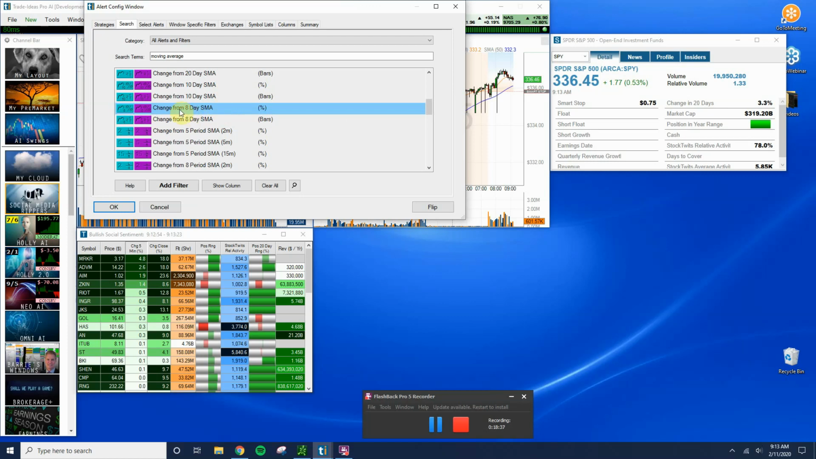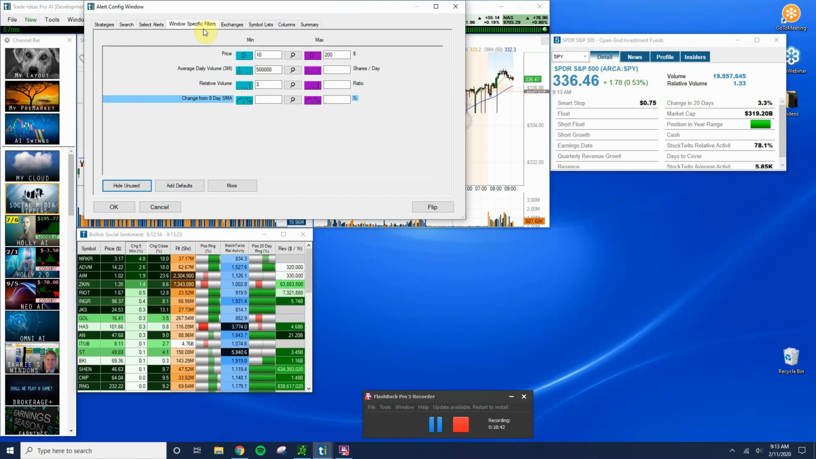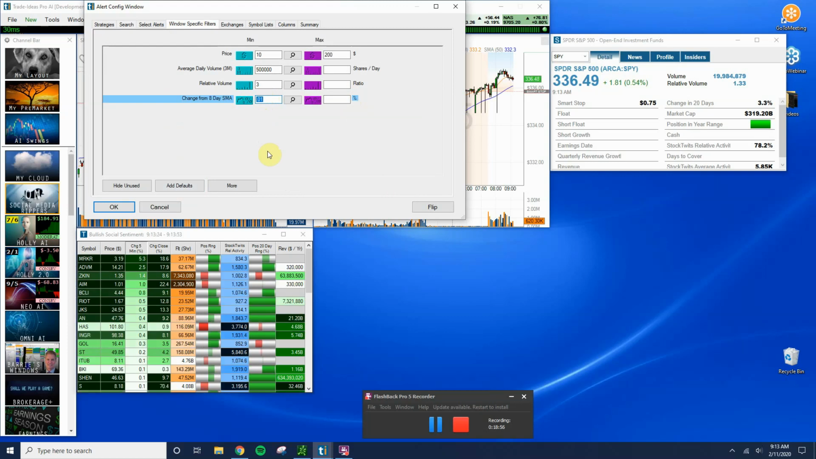So if I add this filter, this change from 8-day simple moving average, that brings me over to the window specific filters tab once again. And if I put a minimum value here of 0.01%, I know it's percent because it says percent here on the right. If I set a minimum of 0.01%, that means the stock has to be currently trading at least a smidge above its 8-day simple moving average. That to me gives me a little bit of confidence knowing that this stock has a little bit of trend or momentum behind it. And therefore, these are the types of stocks I like to trade.